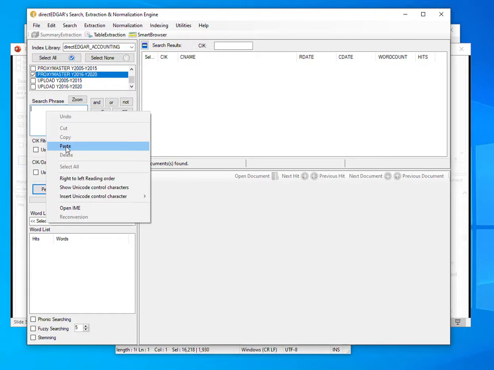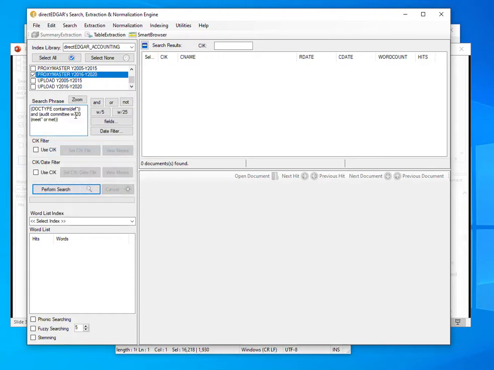I cheated earlier and got my search set up outside, so you don't have to watch me type it. I'm just going to paste that in, because I want you to focus on the next two features.